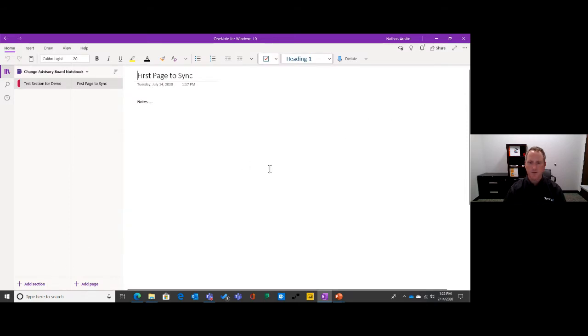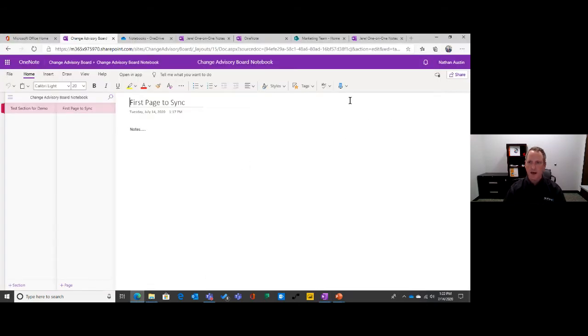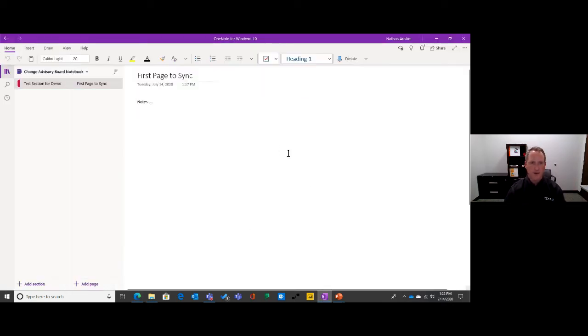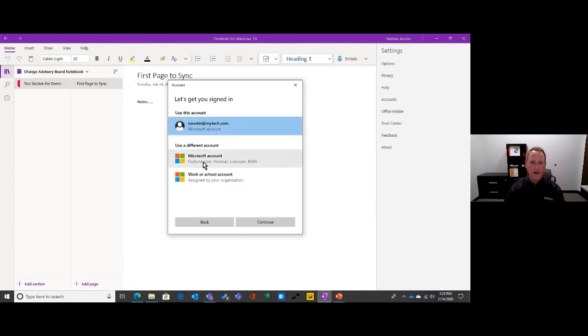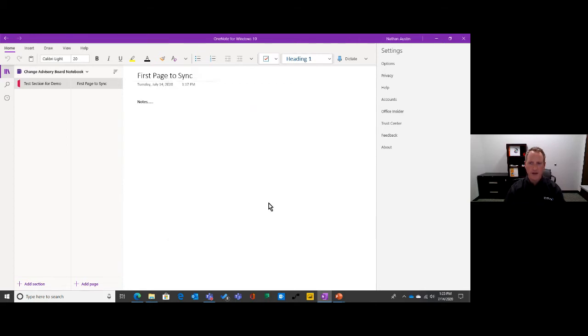One of the reasons I want to show you is because if you remember when we were in the browser, I couldn't access any account information. It only allows me to access my mtp365.com account. So I'm going to show you in OneNote, if you come up here to the little breadcrumbs, you can actually click on settings. And then there's this little account settings option. So I'm going to click on accounts, and I'm going to say add an account. And I'm going to choose this one because I've already got one added and set up, ready to go.